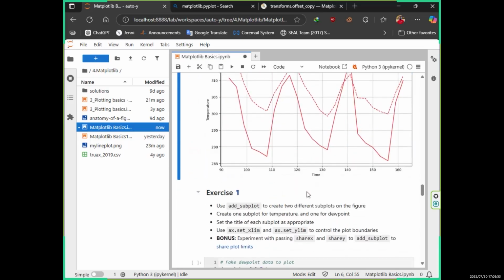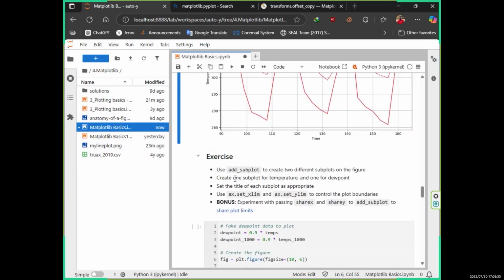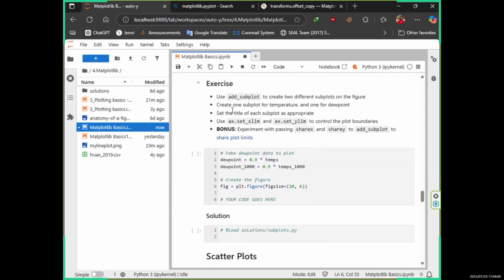So now if you understand this one, we have a simple example. You can plot this one. Here we are going to create dew point, 9 by 10, and then we are also creating two dew points. One for the surface level, the other one for the isobaric level. Now you need to create two different subplots on the figure, add one subplot for temperature and one for dew point, and then set the title for each subplot as appropriate.